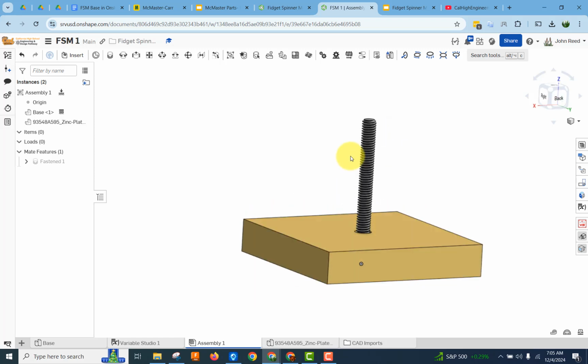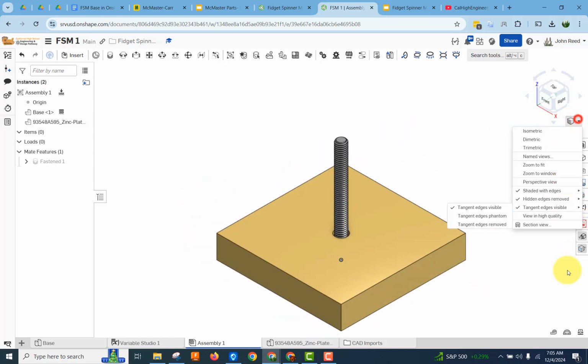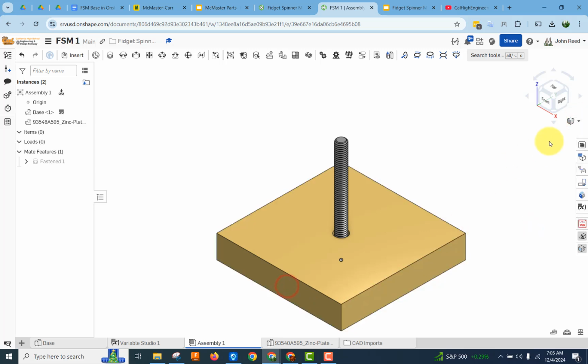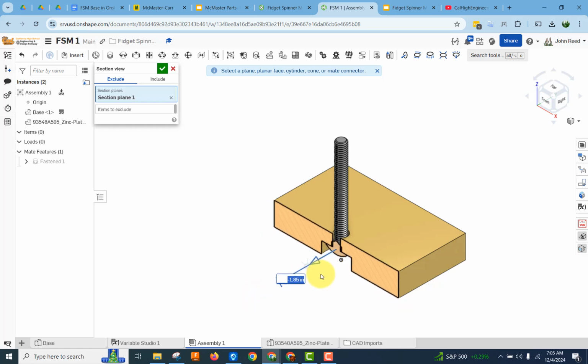So there it is, and let's go ahead and use the section view here to see if that, yeah, it looks like it worked okay.